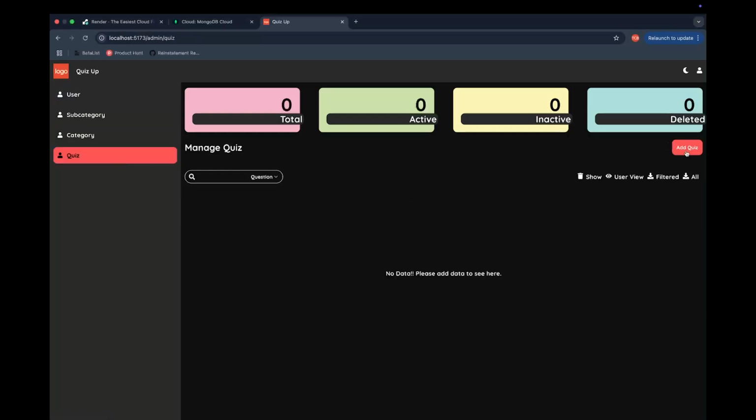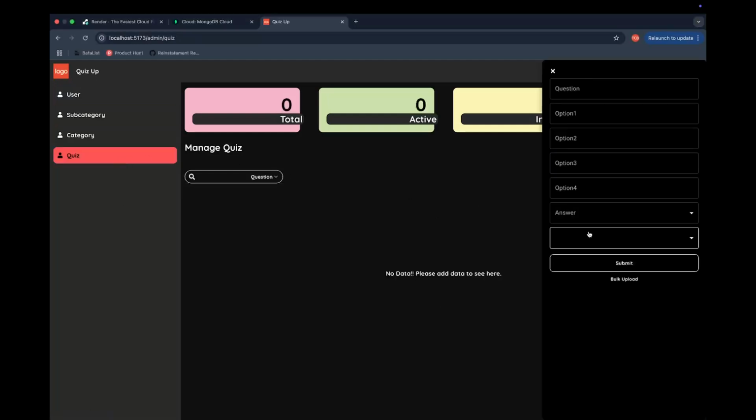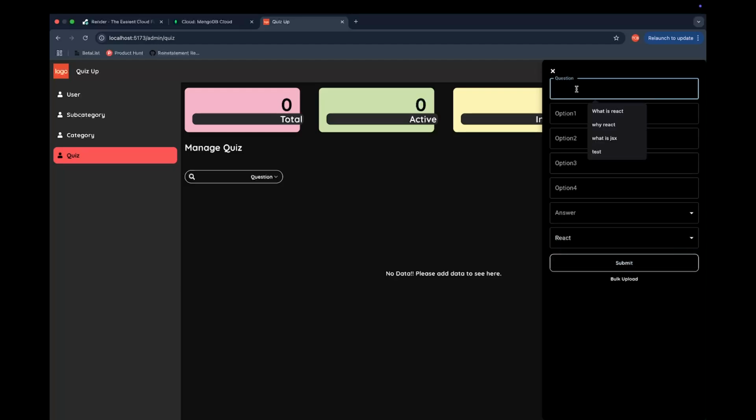So in quiz also you will just click on add quiz and add a quiz from here. Here you will see question, option 1 2 3 4, answer and these subcategories. For subcategory we will select React and we will add the question here first. So let's add a basic dummy question. What is React? And let's add some options.